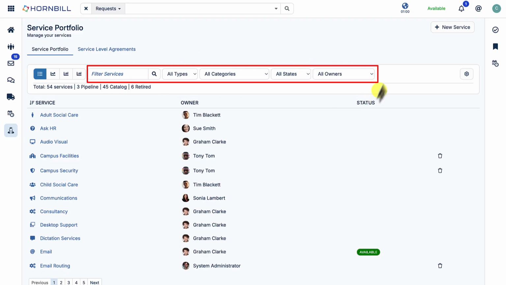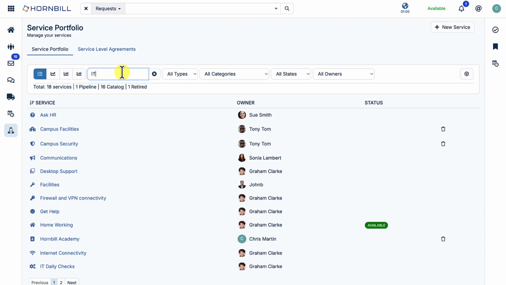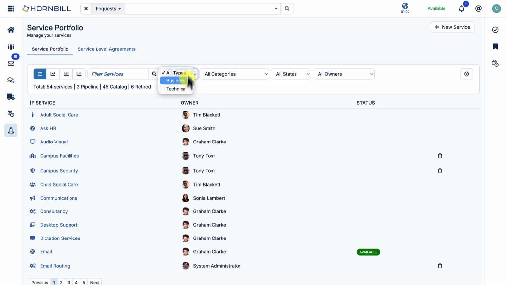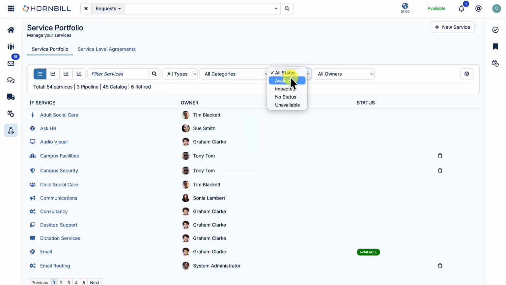Along the top, you'll also find several useful filtering options. You can filter by type, category, state and owner, which is especially useful as your portfolio starts to grow.